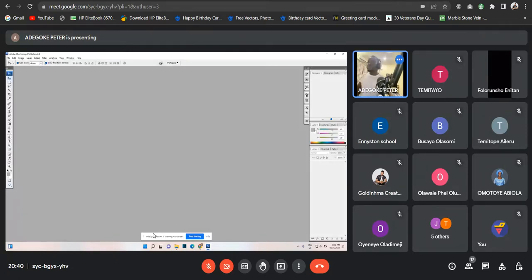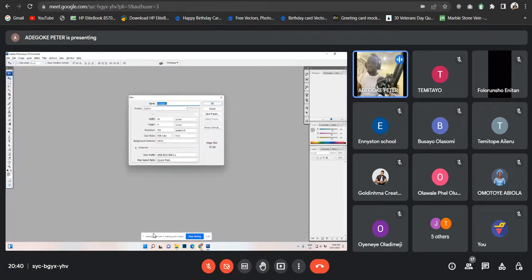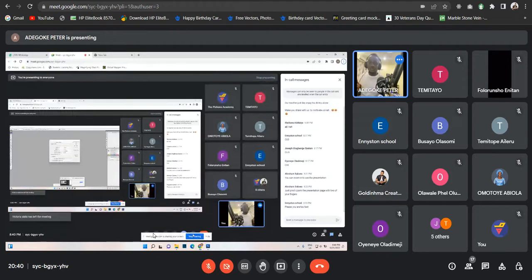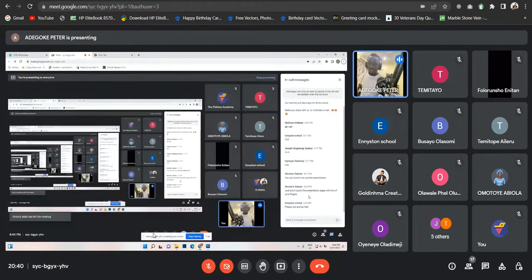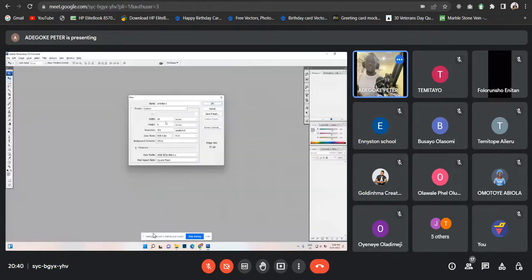So now, to start all over again, let me disable all my checkboxes. I'll go to File, and then I'll create a new document. So now, in the new document, I said I will use 16:9 for the aspect ratio.